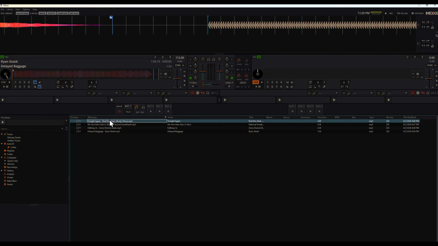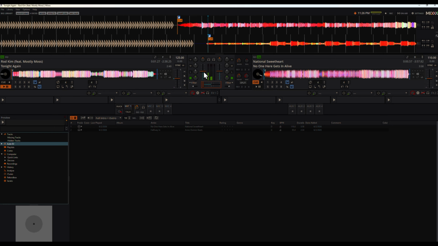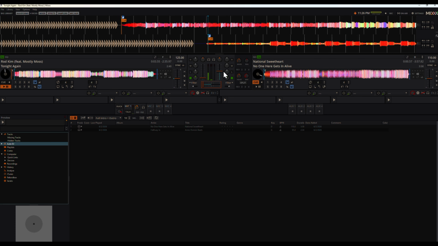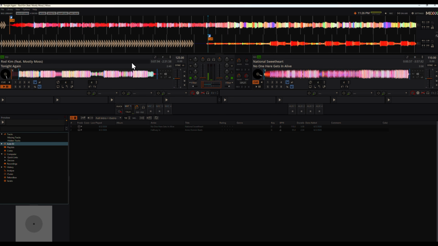So I'm going to set up my auto DJ with these 3 songs, popping them in auto DJ. Now we're in auto DJ. So we press play. And let's just bring the music really low so you can hear me. And our first 2 songs are in the decks.